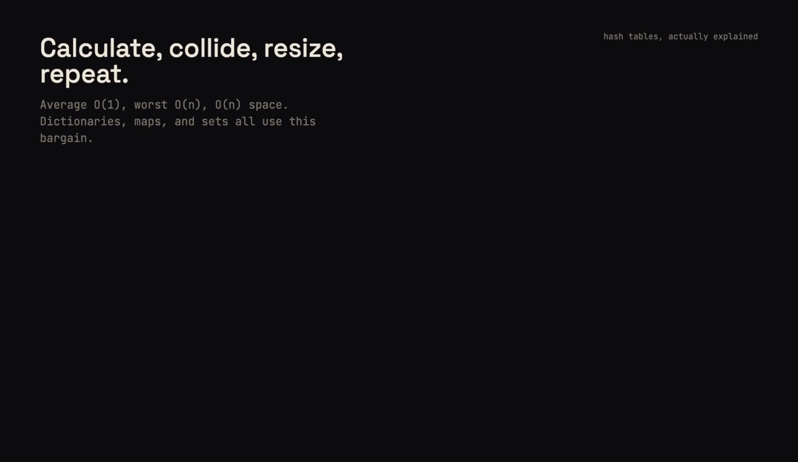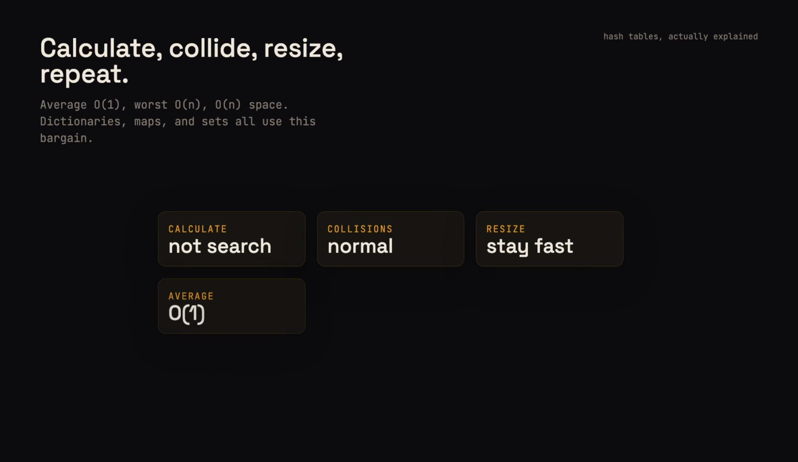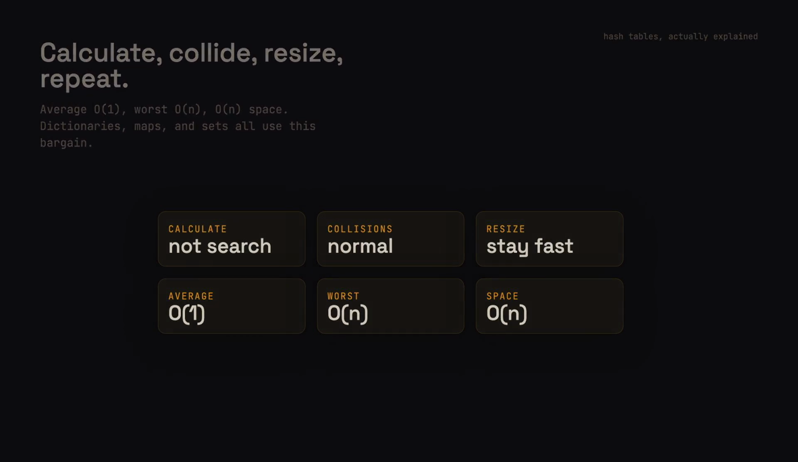So a hash table isn't searching, it's calculating where something already is. Collisions are normal, not a bug, and chaining handles them. Load factor and resizing keep it fast over time. Average case big O of 1, worst case big O of n, and it spends big O of n space to get there. Next time you reach for a dictionary, a map, a set in any language, that is exactly what's running underneath.